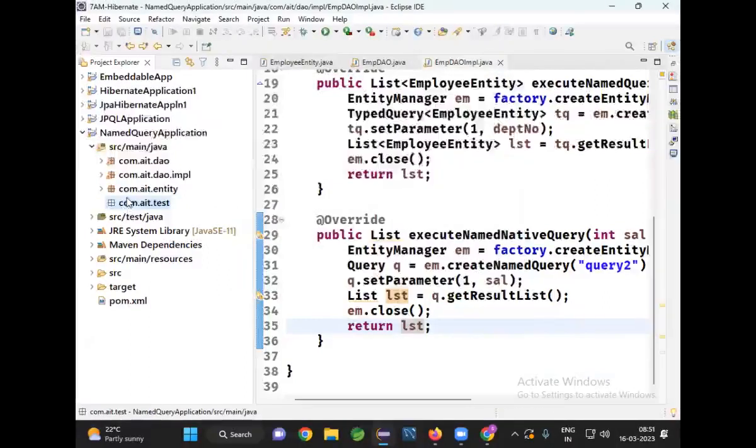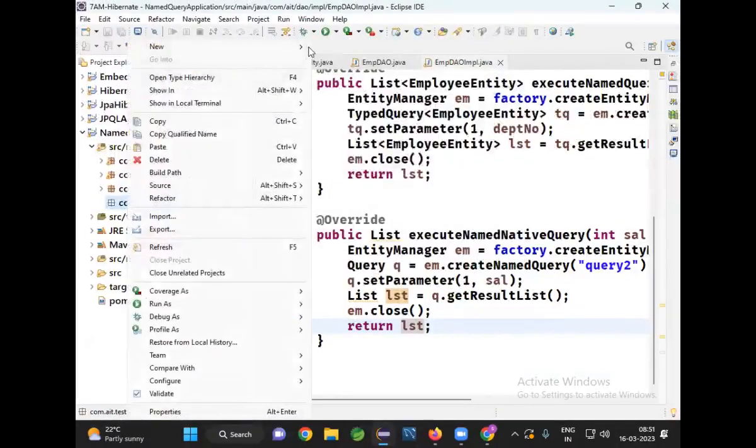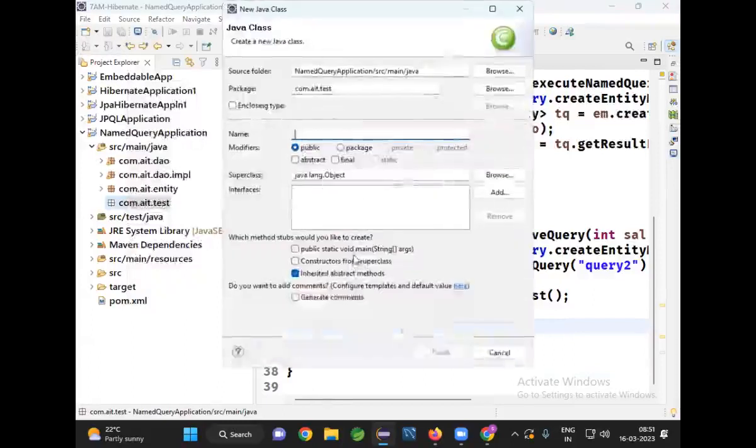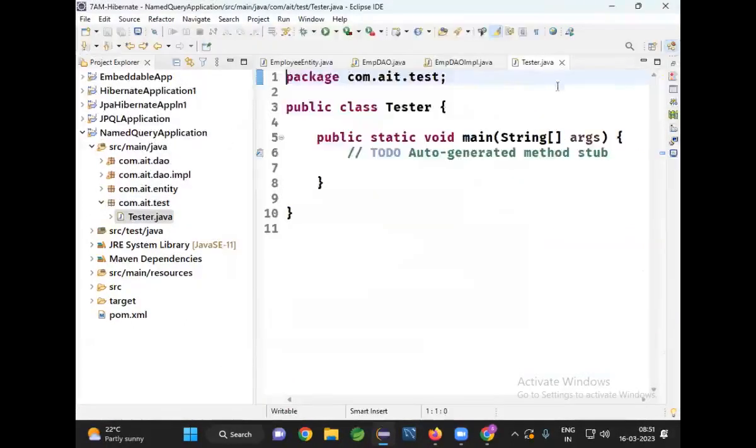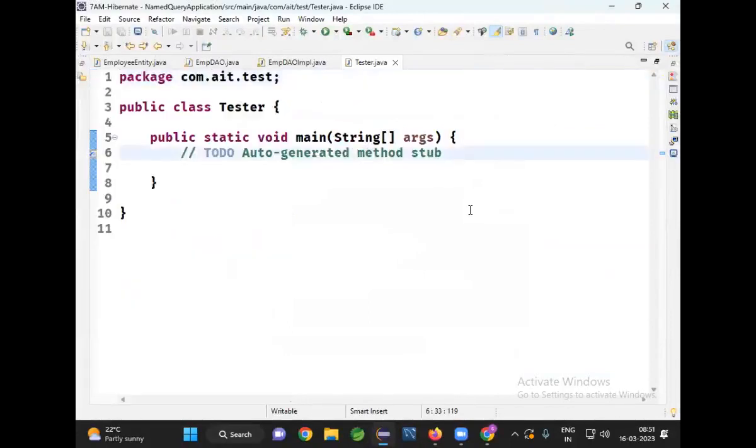com.ait.test. Test or main or client, whatever package name you want to write. And I want a main class. The main class name I want to use is Tester. Tell me, in this Tester class, first, what do I need to create?